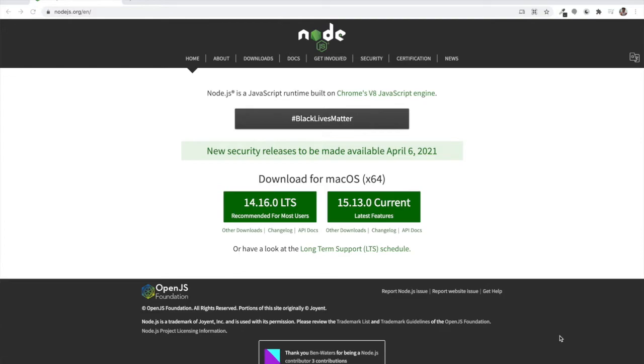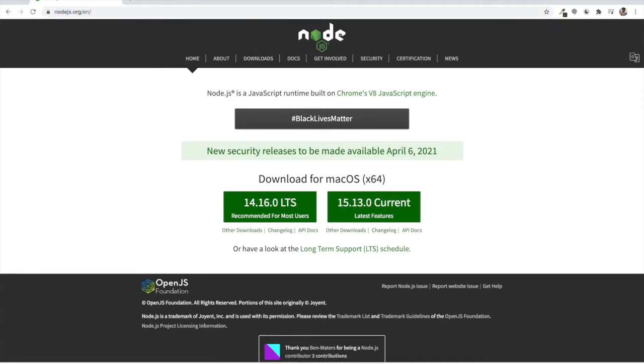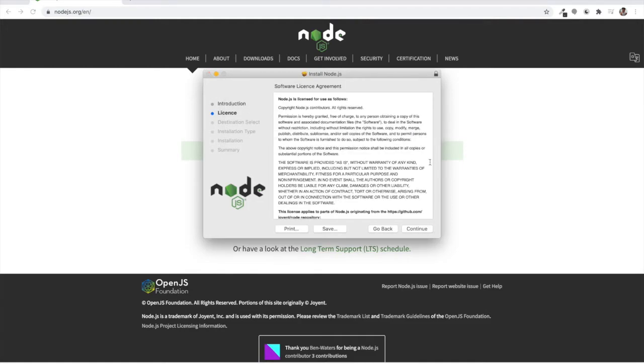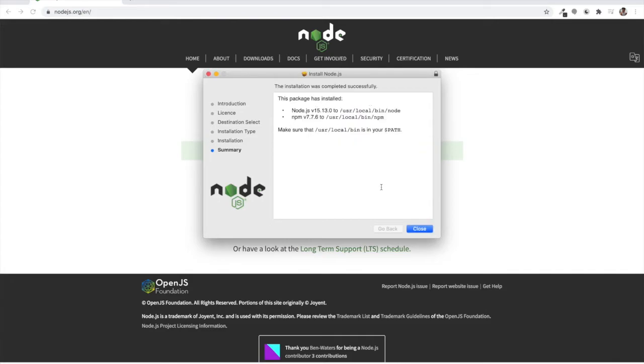So the first step will obviously be downloading it. The current version right now as I make the video is 15.13. So let's take it. It gives me a package file, and I will just run the installer. And we see that it's installed. You can note down the path or copy it somewhere if you want, where the files actually are.